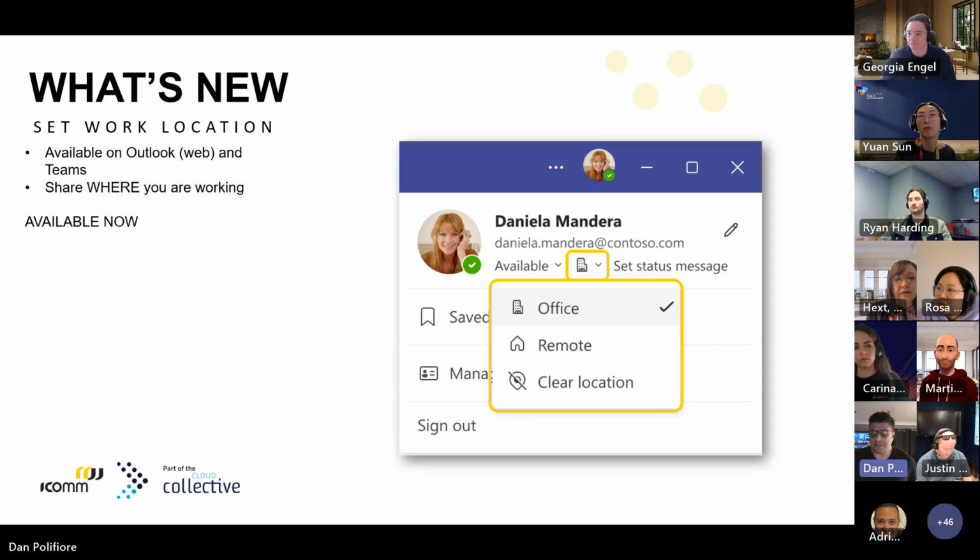Some updates that we covered last month that were more coming soon, this is now available. It is generally available. So the ability to set your work location from Teams. So you can see next to your availability, you've got the little drop down box there where you can set your location to in the office or remote. It is also available on Outlook on the web, but it is easier to control that through Teams, which is really good. Being able to communicate and share where you're working from with teammates.